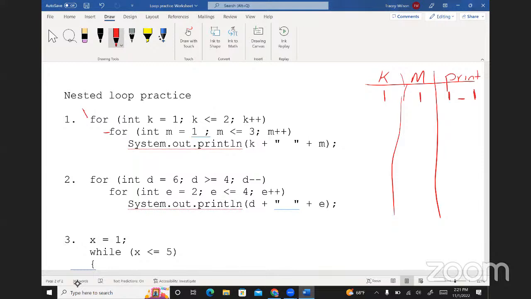But the next step is we're still in this loop. So we got to go back to here. We're incrementing by 1 because it's a for loop. So now M is equal to 2. K hasn't changed, and we're printing 1 space 2. And we'll do it again. Now M is 3. 3 is less than or equal to 3. That's true. K hasn't changed still, so we're printing 1 space 3. Now we add 1 to M, and it's 4. 4 is greater than 3, so we jump out of there and we go up to K.